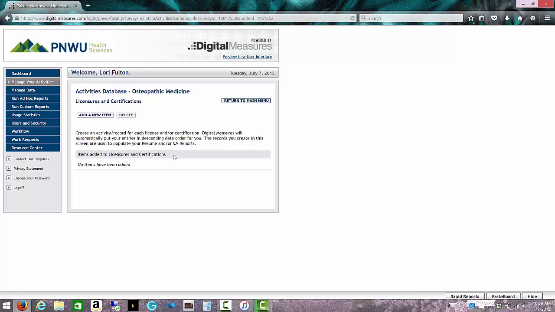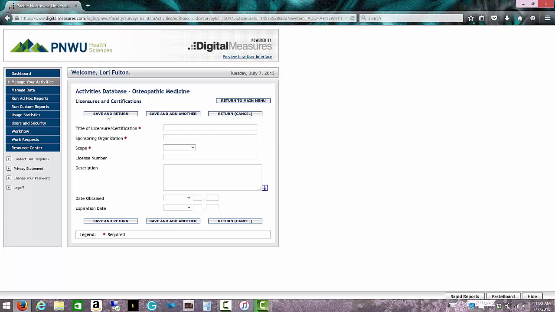To add a new license or certification, click on Add a New Item. This will open up a blank screen, and here you'll simply enter the title of your license or certification, the sponsoring organization, the scope of that license or certification, and if you'd like, you can also enter your license number, a description, and then either the date obtained or the expiration date, or both of those dates if you'd like to. Remember that with each field, if it has a red asterisk next to it, it's a required field.